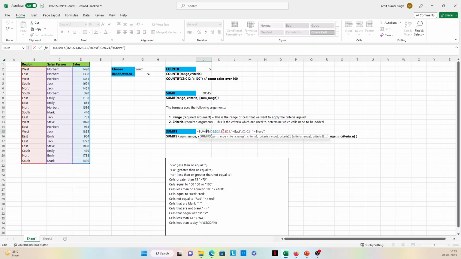Then we have two criteria. What are you saying? B2 to B21, that's East. Yeah. And then the second criteria. So this is the range and this criteria. This is the range and this criteria. That way you can put multiple criteria, right? Since I have 3 columns, maybe just add one more here. Make it interesting.